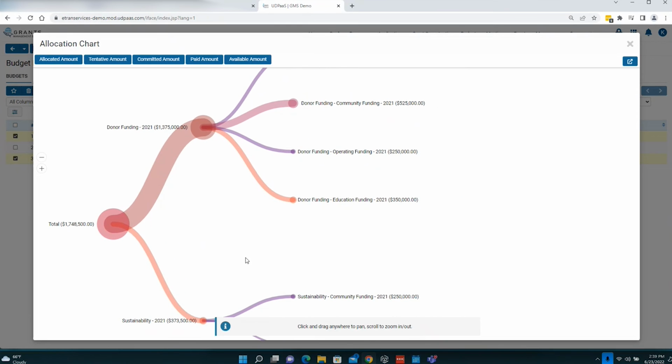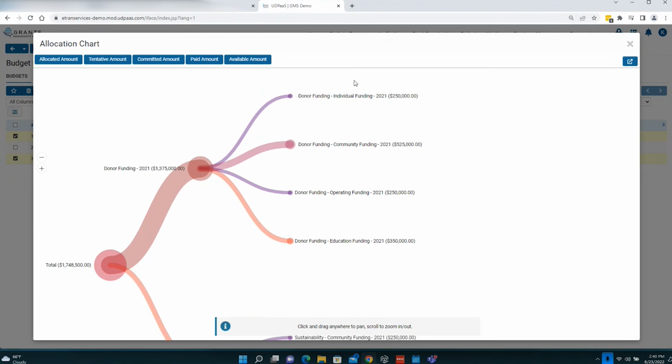So you can see right here that I have $1.7 million worth of funding, and I have 373 or 22% of the budget allocated in this bucket. And then I have 78% that's allocated here. So that's 1.3 million. And then that 1.3 million is divided up into this 14%. This one's 30%. Operating fund, it looks like I'm spending 250K or 14%, and education funding I'm spending about 350K or 20%.